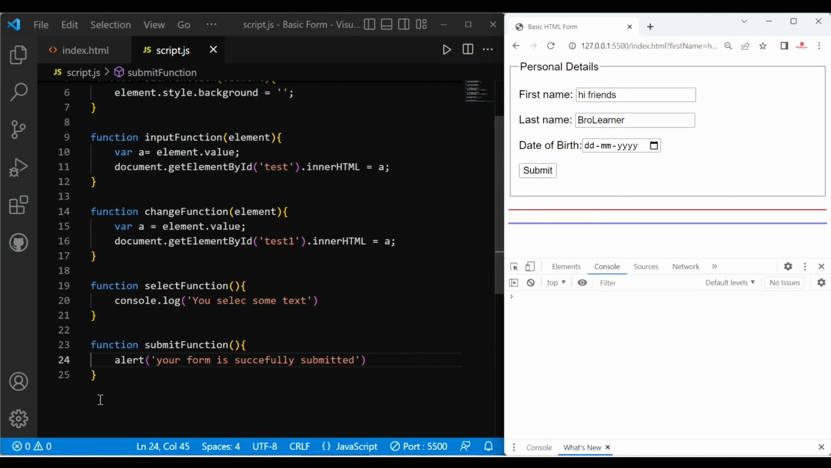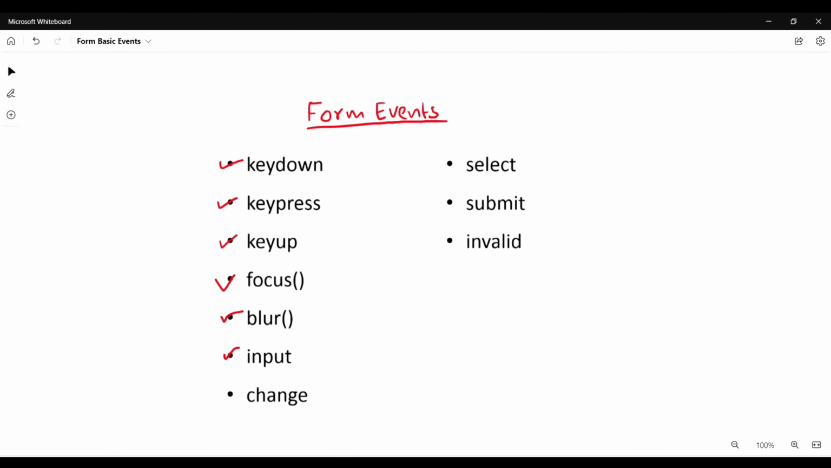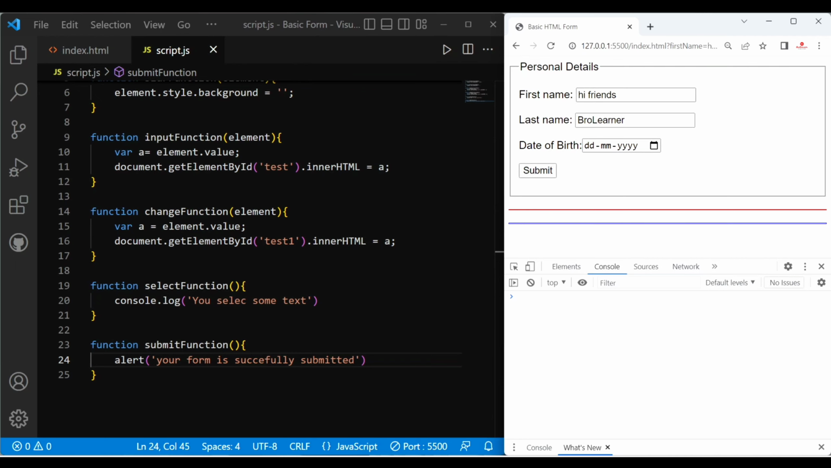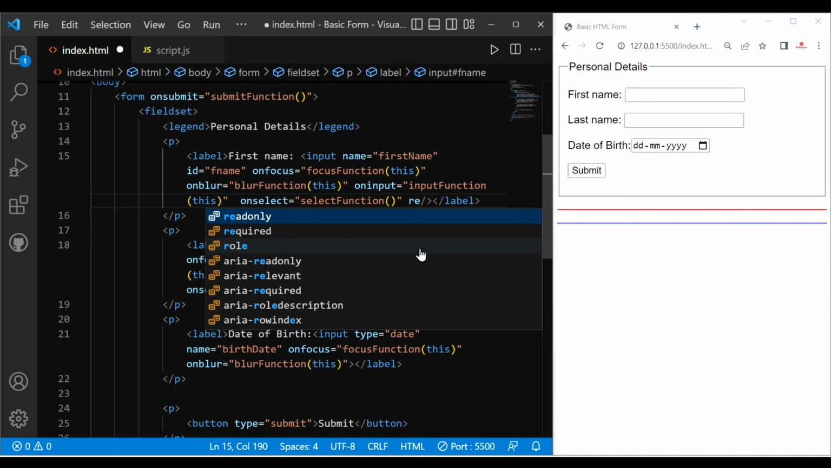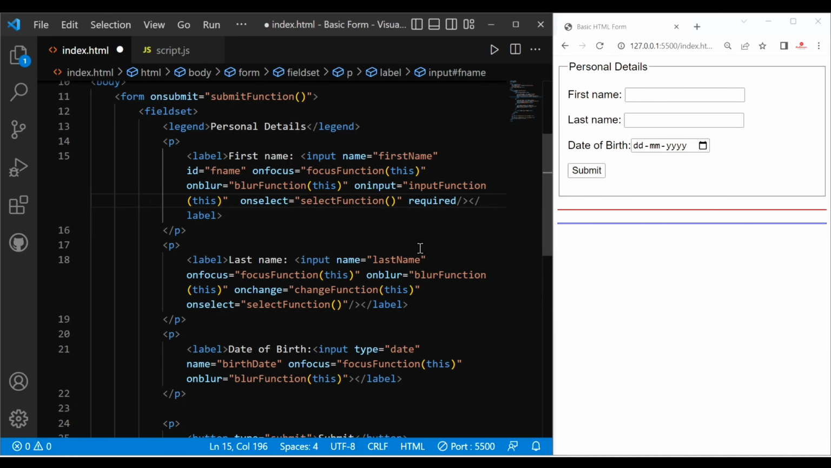Okay, now after that we have invalid. For example, if we provide here a first name input field, and here I provide required, and after that let's save. When I click on submit, you can see it is an inbuilt feature of HTML5 which tells us that we have to provide some value because it is a required field.